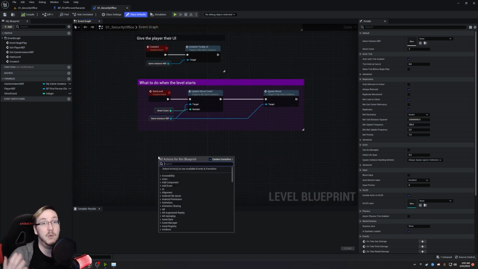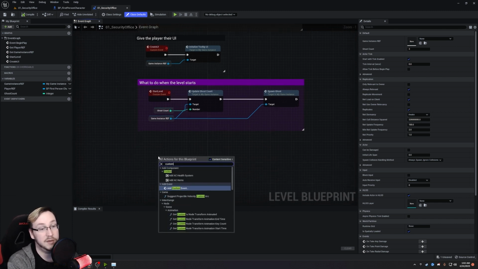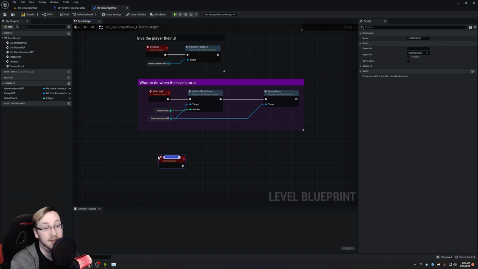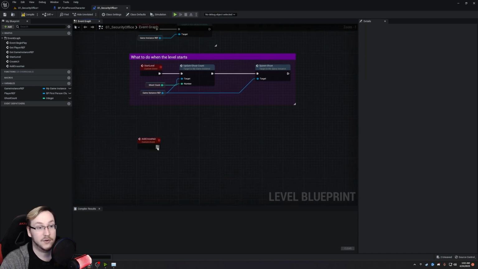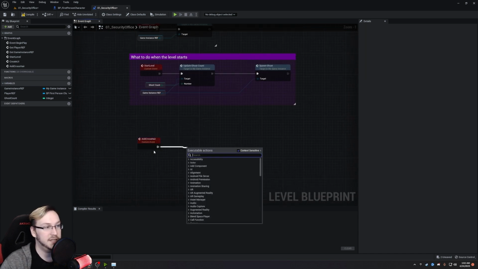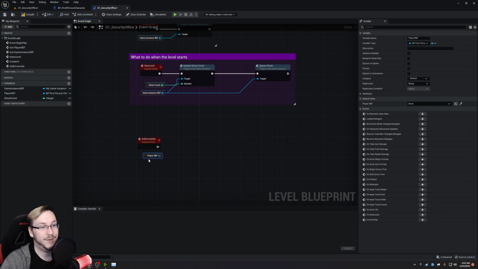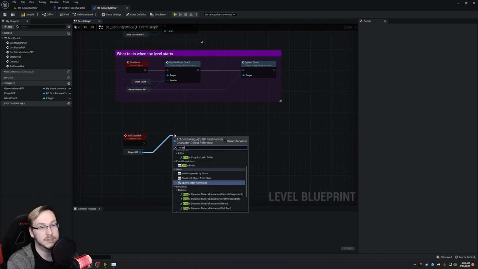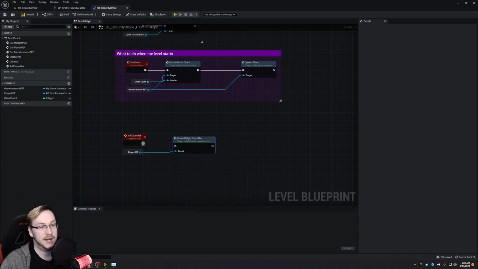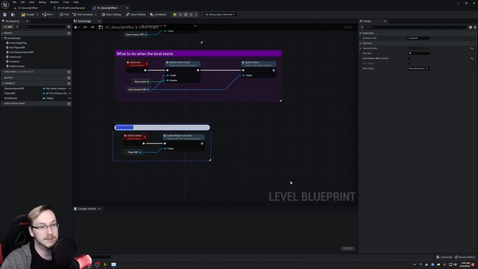And since this is a level where we want the crosshair, we need to make a new custom event. And we're just gonna call it add crosshair. And what we're gonna do is pull out of add crosshair. And actually, I lied. We're gonna get the player ref from the left-hand side, get a get, and out of the player ref, we are going to create widget crosshair, just like that. Let's make a comment: add crosshair to the screen.